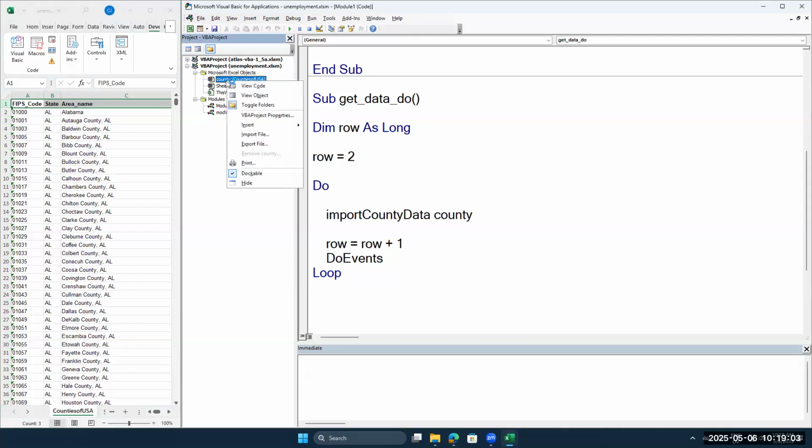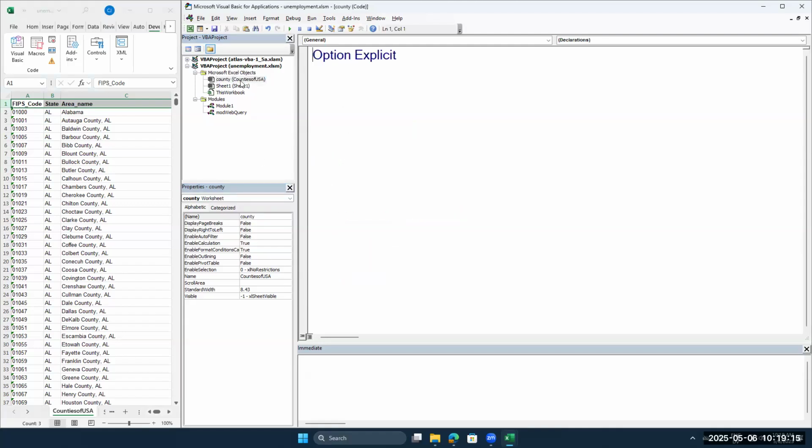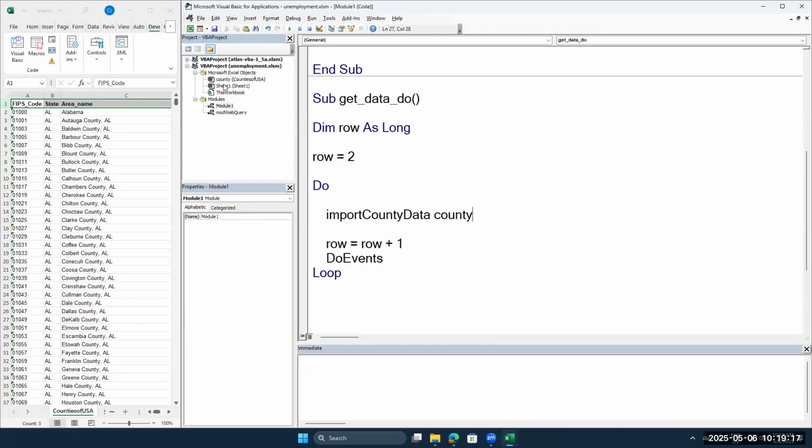The only way to change the County word is in the properties window. I go to the properties window. This is inside this VBA. This is the only way to change that name, which makes it very convenient, right? That code name for that sheet is County.